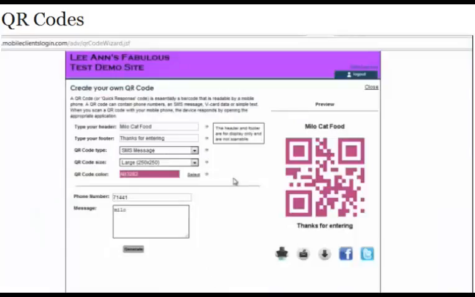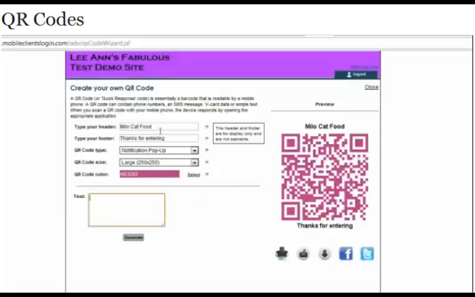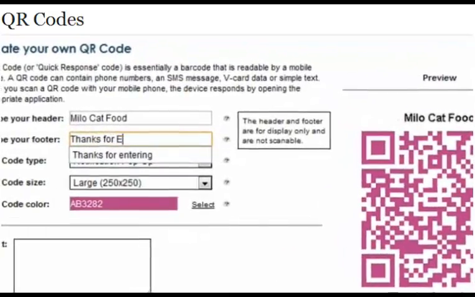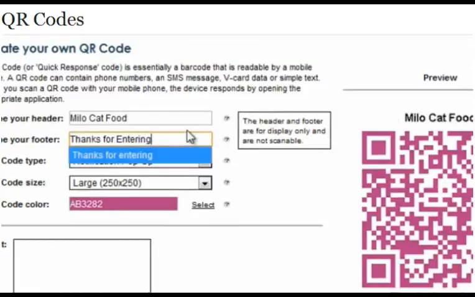So if we go back to the website creator, so that's it. So we've now created an SMS message QR code, and we've moved on to the notification pop-up. That's this kind of QR code, and we could just say thanks for entering. Let's say it's a contest or whatever promotion you're dreaming up. Just type something in the footer. You could put the name of it up here.